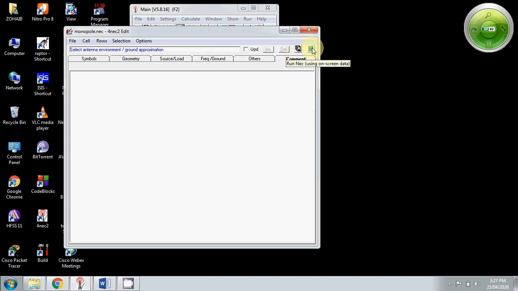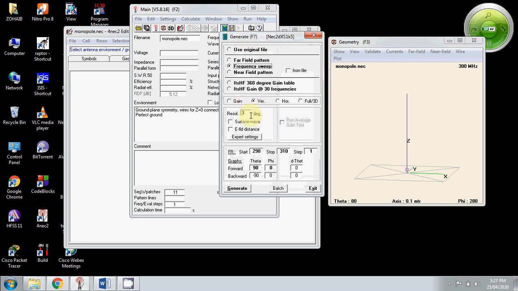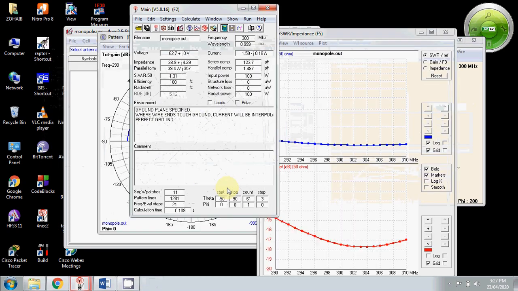Now run this NEC simulator by clicking on this button. This option will come, Generate, F7, which is also the shortcut for getting this window. And let's select frequency sweep directly, and the frequency sweep is again between 290 to 310, which will give our 300 megahertz at the center. Just press Generate.